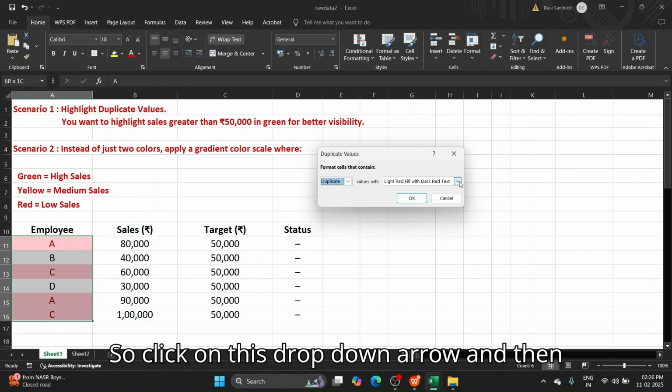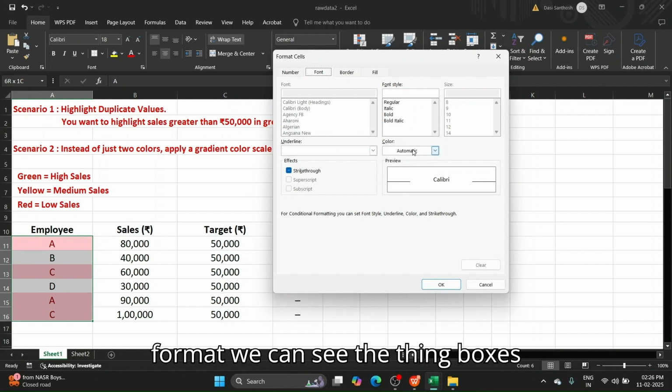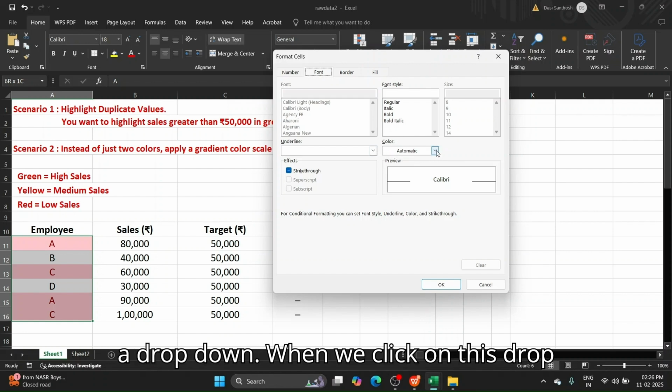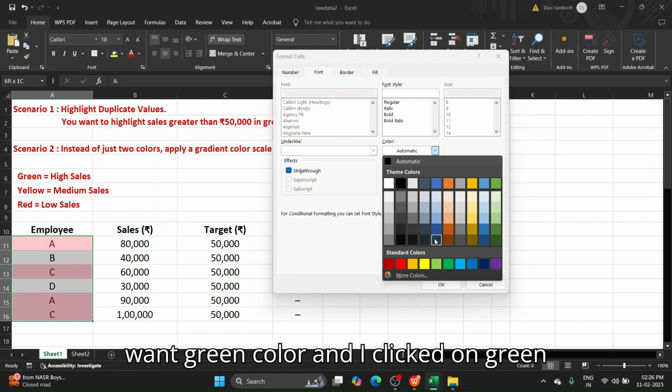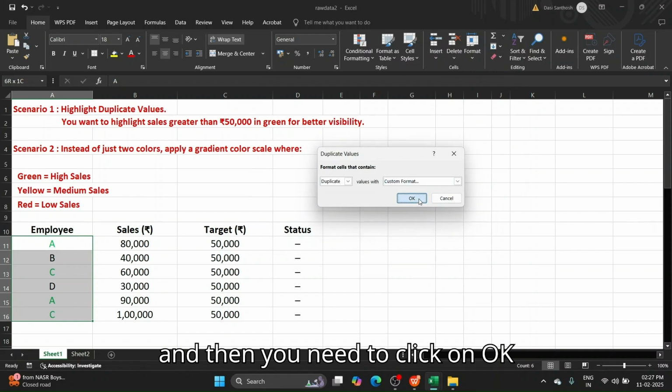So click on this drop down arrow and then click on the custom format. In custom format we can see the boxes here. So in this we have the color box. In the color box beside we have a drop down. When we click on this drop down, then we can see the colors needed. So in this we can choose the needed color. So I want green color and I click on green color and then you need to click on OK and then you need to click on OK.